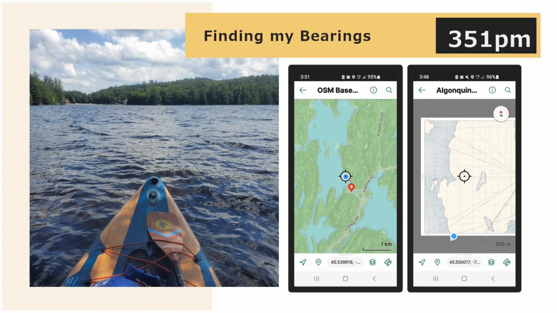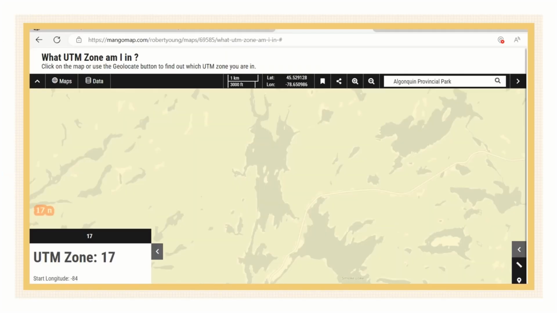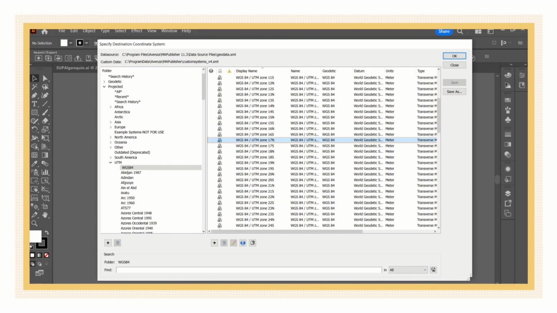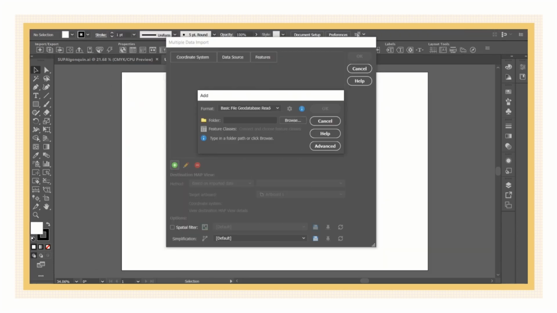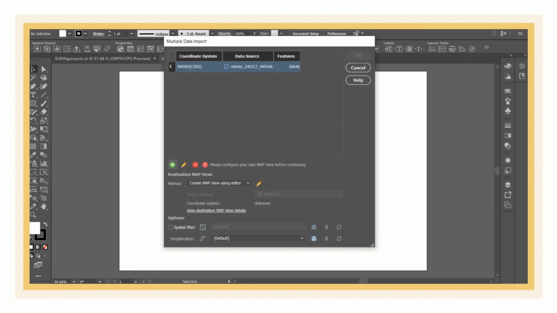Once the data is acquired, it is necessary to set up the workspace. During this phase, the workspace is configured so that it is aligned with the activity in relation to scale, projection, and study area extent. This is an excellent resource to determine an appropriate local projection. Next, determining whether or not the projection is available in Avenza MAPublisher is important. Then specifying the format and importing the data. Selecting the feature classes that support the activity. Setting up the map view.